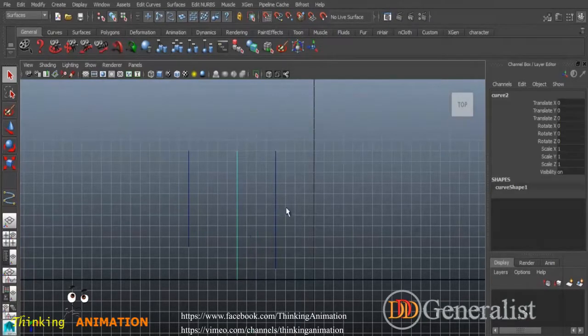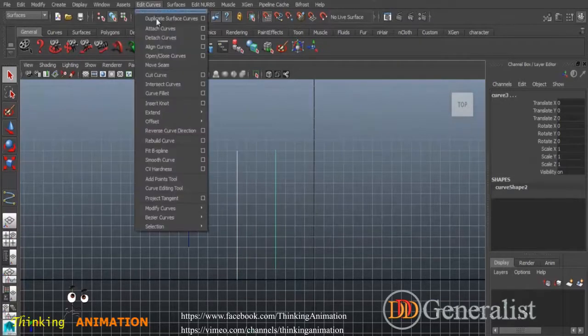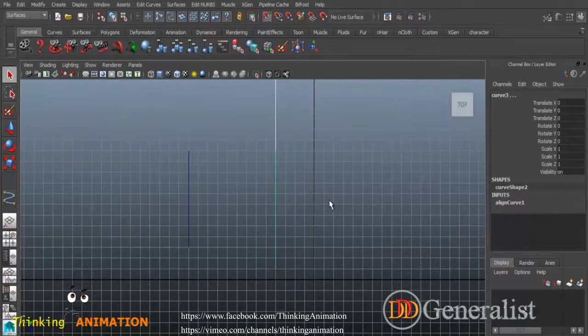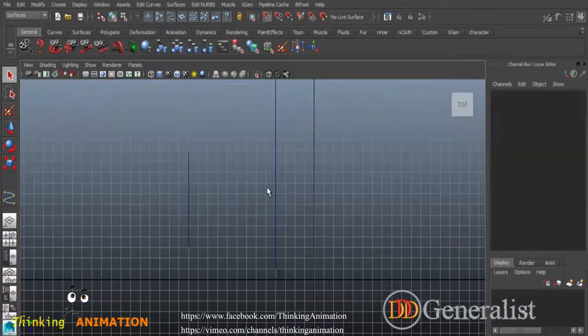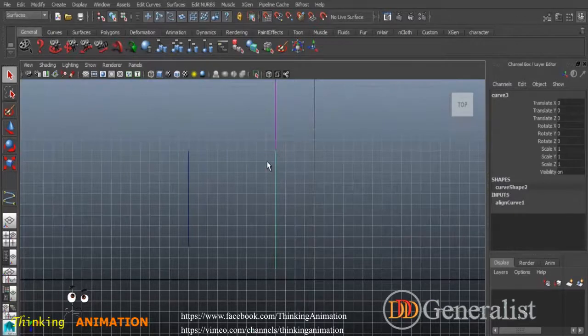So if I select this one, shift click this one, and apply the align option, how they're going to align is that the second line is going to align with the starting point of the first line, meaning this last point is going to be aligned with the first point of this line. So if I want the end point of this line to be attached with the first point of the line, I have to reverse this curve's first point to the last point.